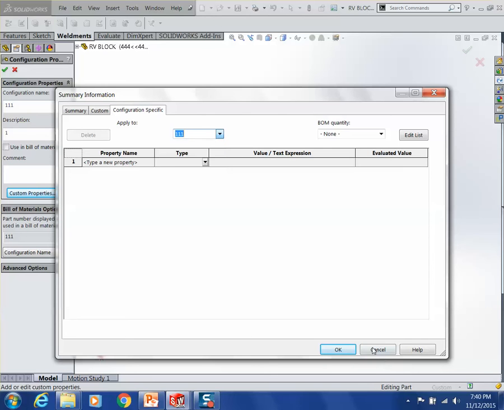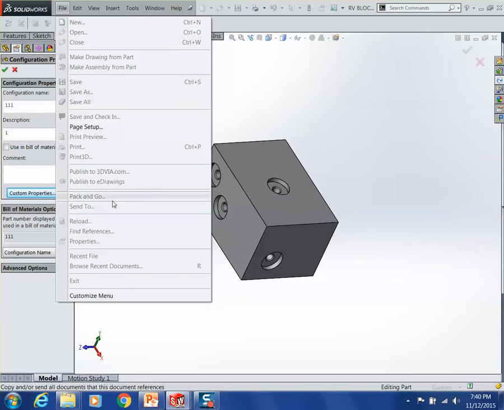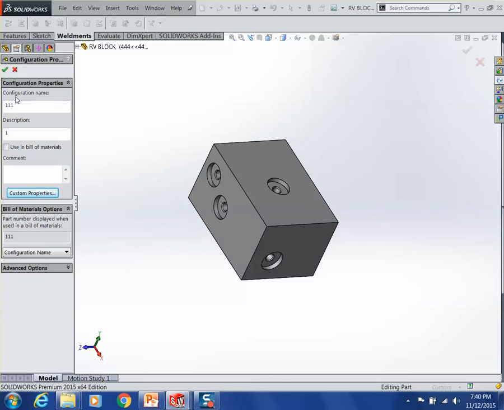So you can get to it from there. You can also get to that from your file. Another thing is your bill of material options. Typically I use my configuration name for my bill of material. You can change this to a user specified name or all configurations to use your document name.